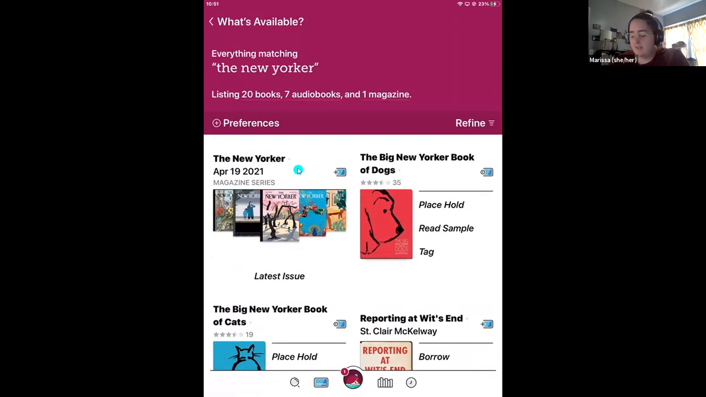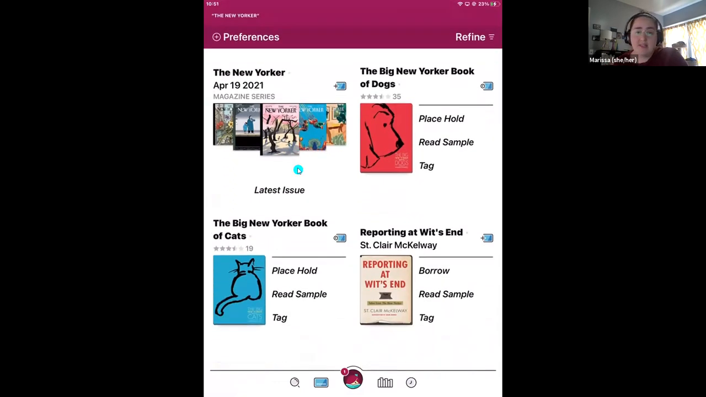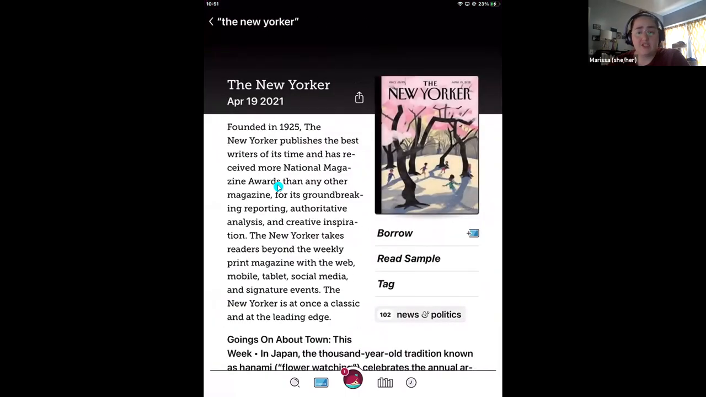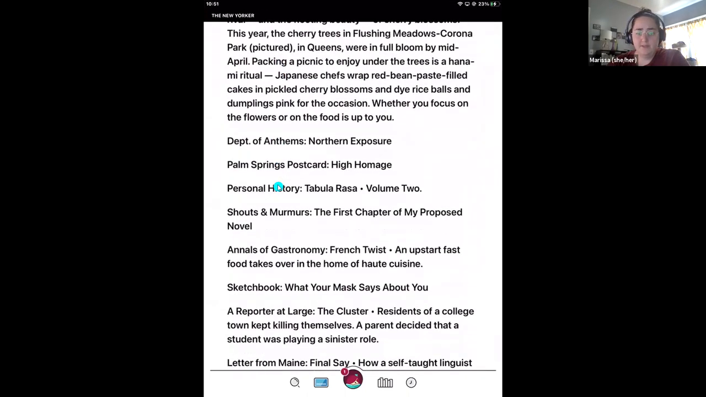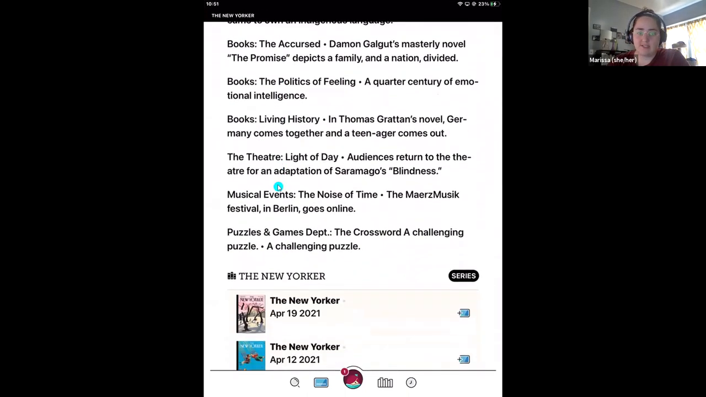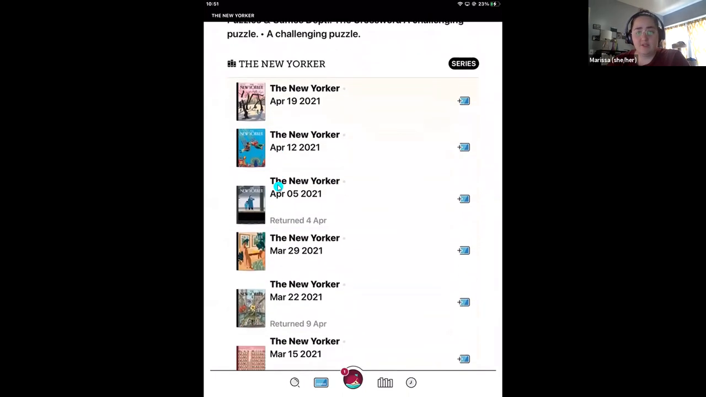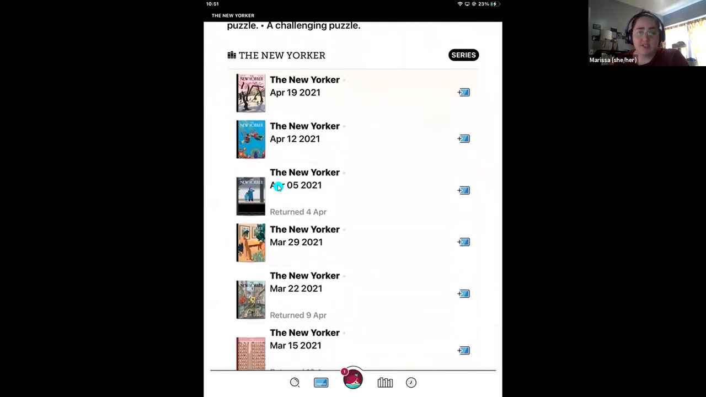Now, when you see a grouping like this, it's always going to show you the last five issues that are in your library's digital collection. But if they own more, then what you can do is tap on latest issue. This is going to show you the title details page for that specific issue of the magazine. But if you scroll down all the way past all of the title details, that's when you'll see series information.